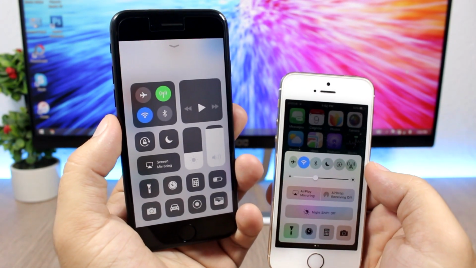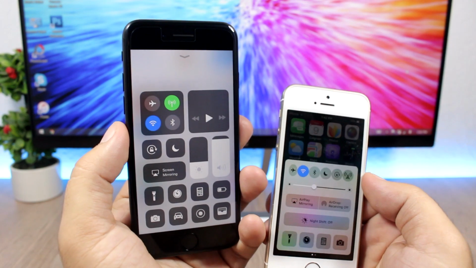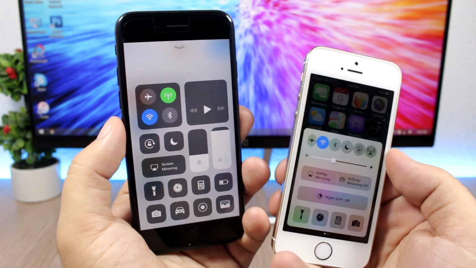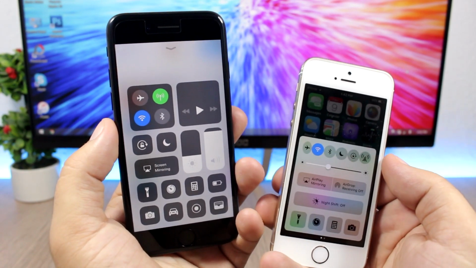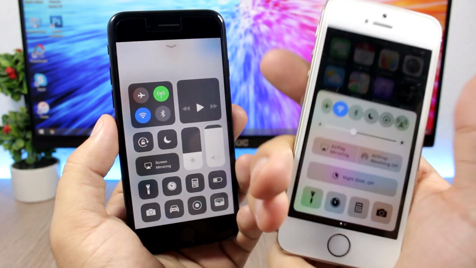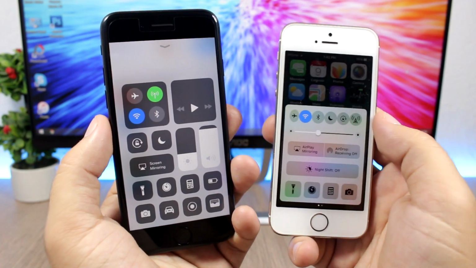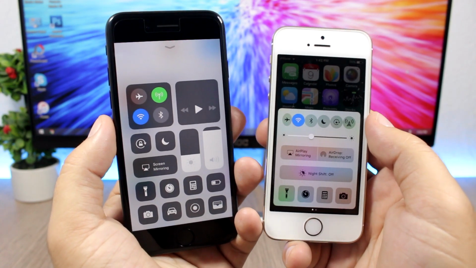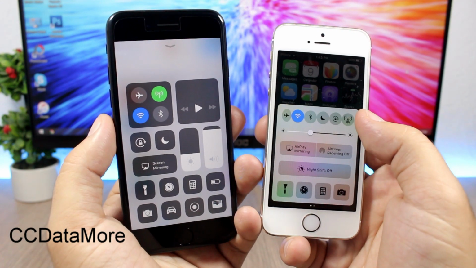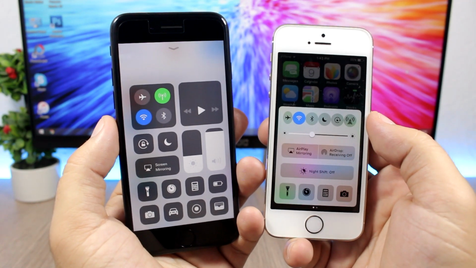So the new iOS 11 control center brings a lot of new cool features. Of course, a lot of people are not liking the design of the new control center, but the new features are there and are much needed. Let's get started with the very useful one: turning on cellular data from the control center. This has been on jailbroken devices for a long time now. You can go ahead and install a tweak called CC Data More, and you will have this button right here that allows you to turn on or off the cellular data directly from the control center of your device.